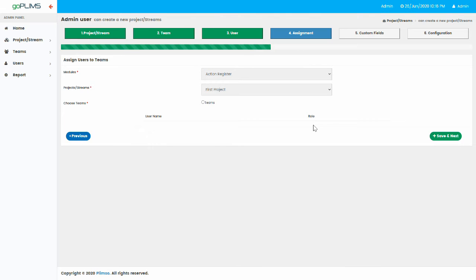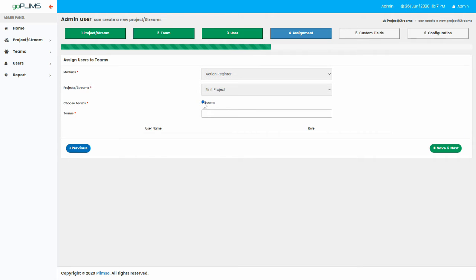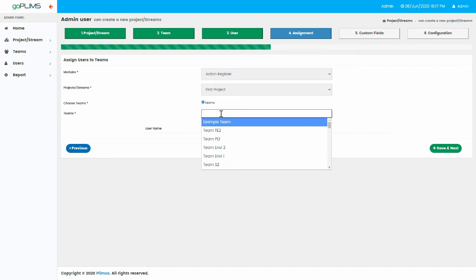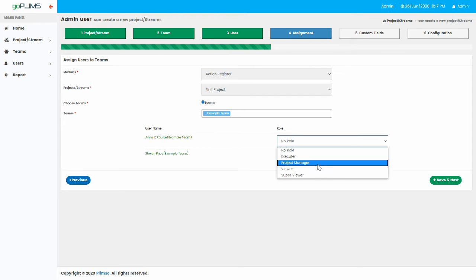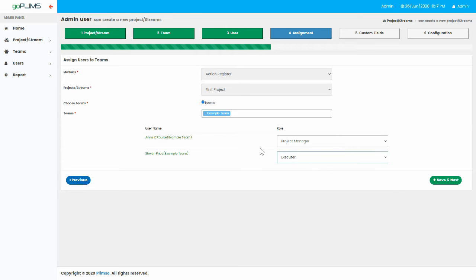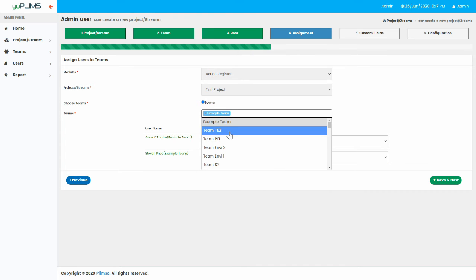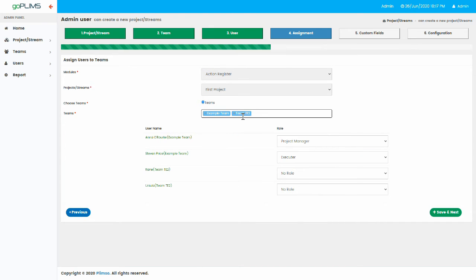The next stage of the wizard is the Assignment screen. The module and project/stream fields should be automatically populated. Click on the Choose Teams radio button and the Teams field will load. Click on the Teams field and a drop-down will appear containing all of the created teams in your instance. Click on a team to add it to the project. You will see all of the members of that team automatically populate into a list below this field. You can click on the field again and the drop-down will open, allowing you to select more teams to add to your project or stream.